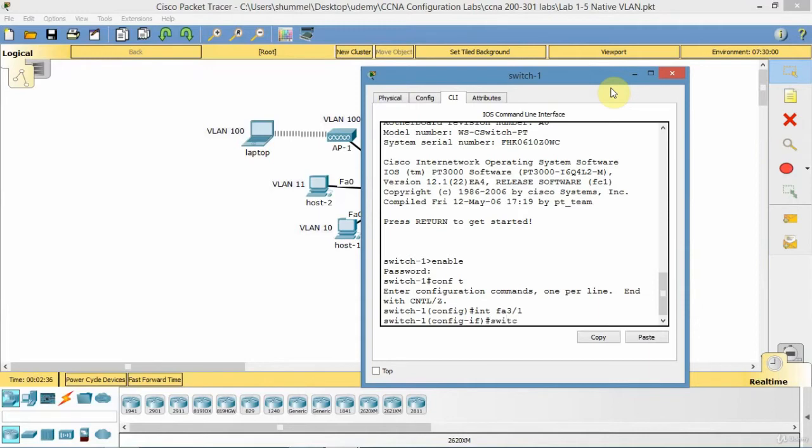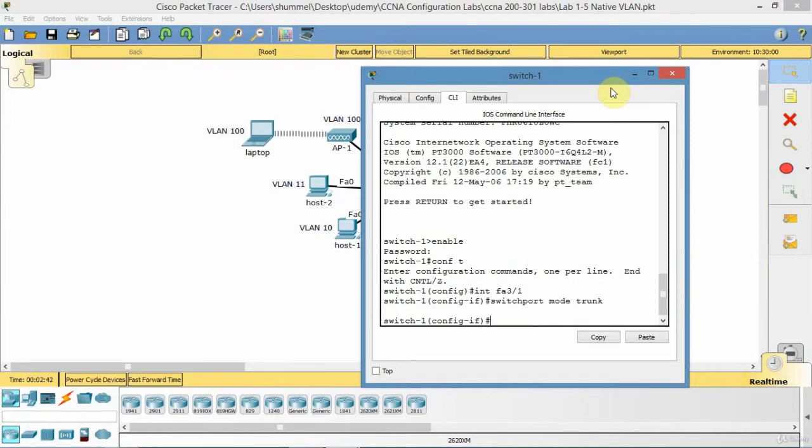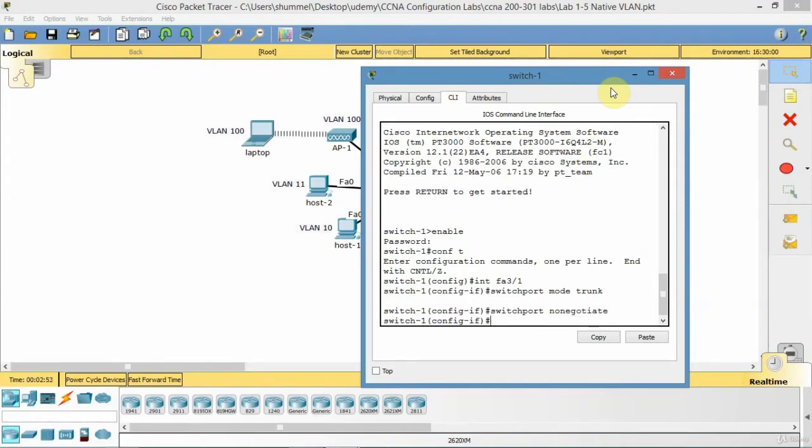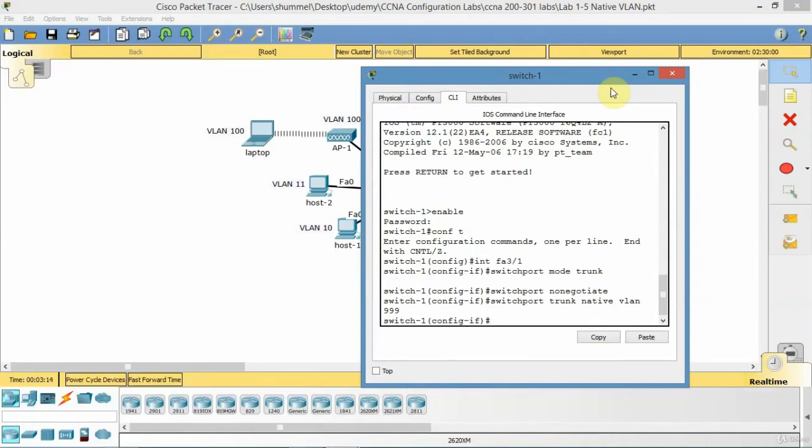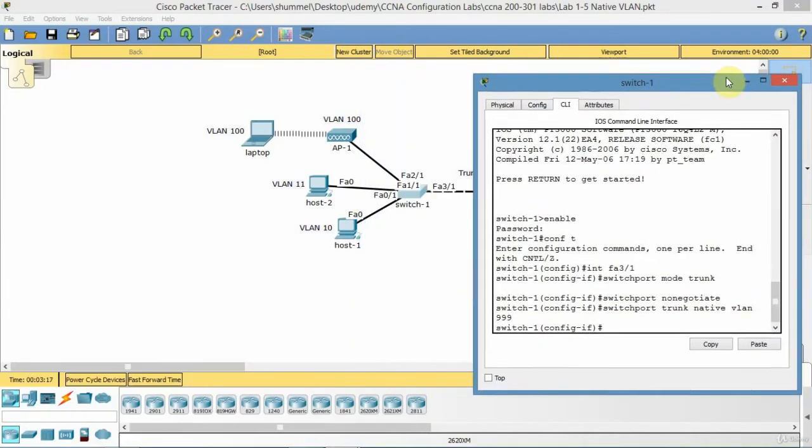And the first command is make it a trunk port. The next command is to turn off DTP. I'm going to configure a static trunk. Now I want to do the native VLAN. So I'm going to change it from the default VLAN 1, and use 999.